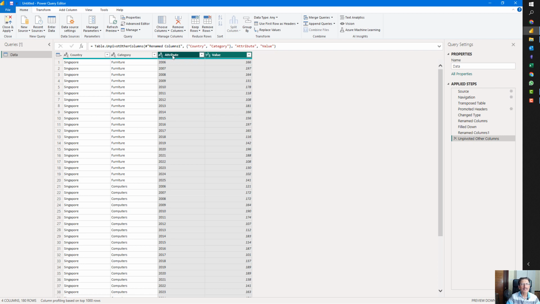All I need to do is to rename this column as year, and the value could be anything. We could call it sales. It's numeric 1, 2, 3, and the year, even though it's numeric, it is better left as ABC or text, because we are not going to sum the years, we only want to sum the sales.